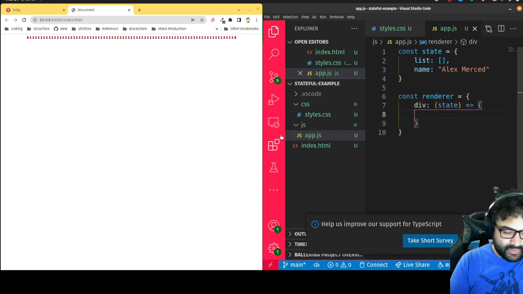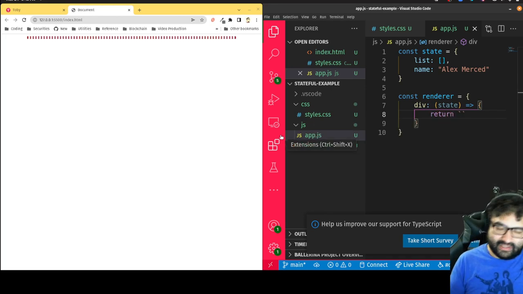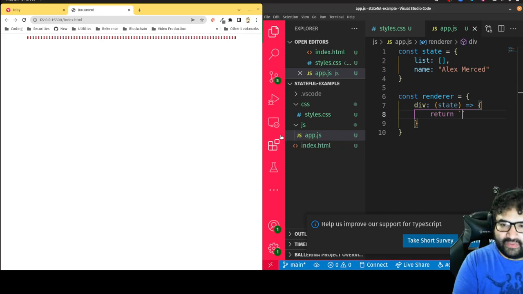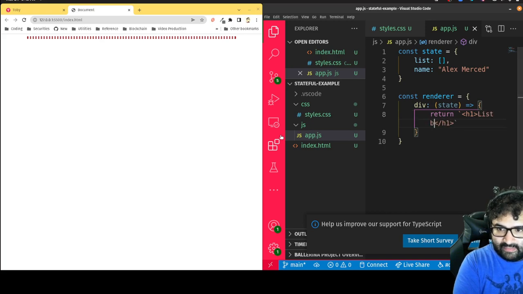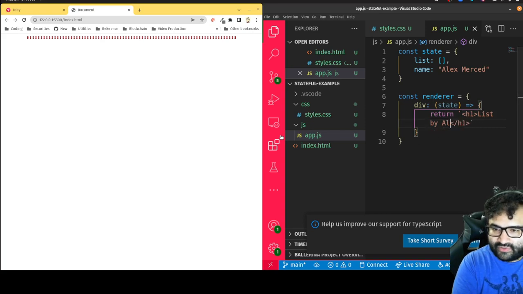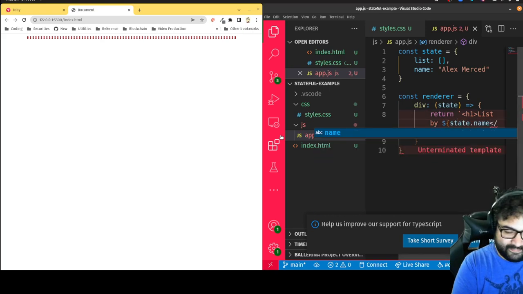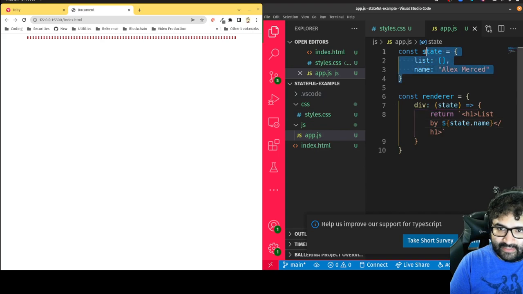And then what you would do is just have it return, and use backticks so you can use string interpolation, some HTML. Initially, it's going to have an h1 that says, list by Alex Merced. And then afterwards we're going to use string interpolation. Actually, we shouldn't hard code Alex Merced. We're going to use string interpolation to put Alex Merced in there. So we'll say state.name because we know this is the state object here.